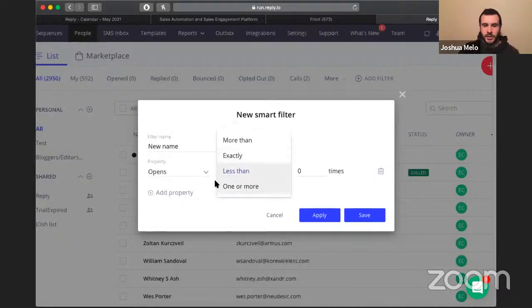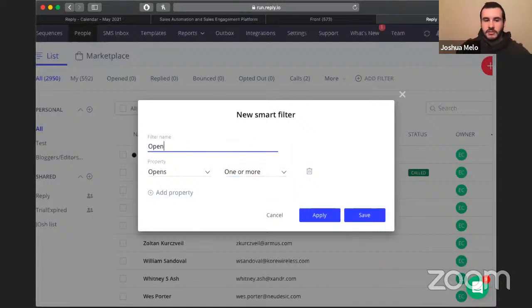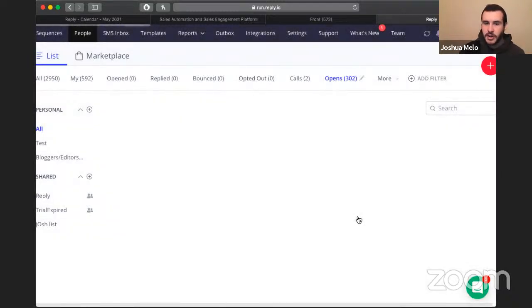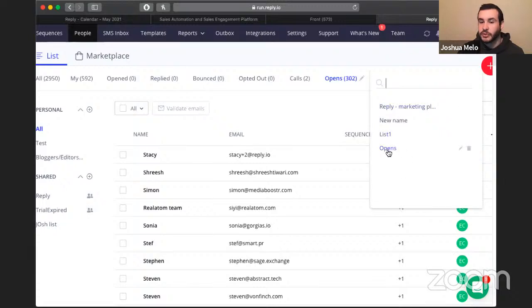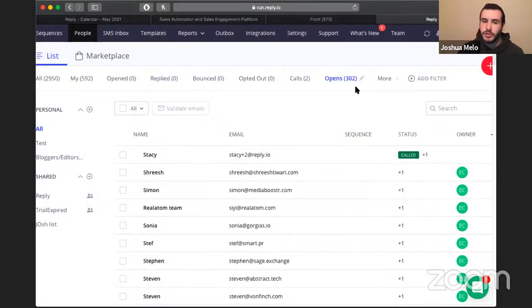So I'll just put opens one or more. I'll also show you guys how to save it. Apply will create the filter for you temporarily, but then once you move pages, it'll go away. Saving the filter will be available for you forever in the little more drop-down menu here.